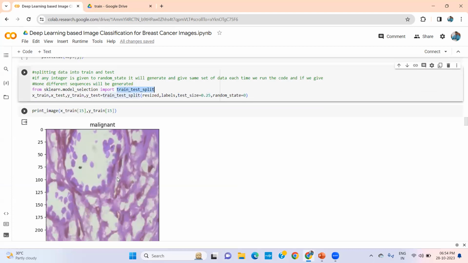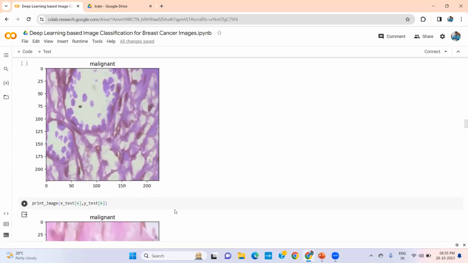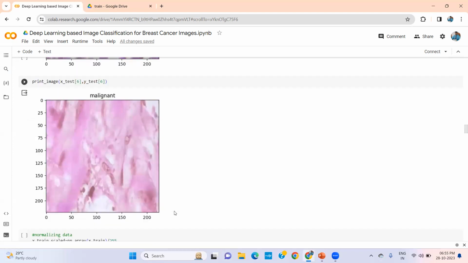Once I split, for a random check, I say X_train of 15, Y_train of 15, meaning the 15th image in the training set is what I want to view. The 15th image in the training set is a malignant kind of image, and that is depicted here. If you see this image, you can clearly see the graph having axes that end at 224 cross 224. That is evident that we have resized the image to 224 cross 224. Similarly, you can print and see other kinds of images as well.